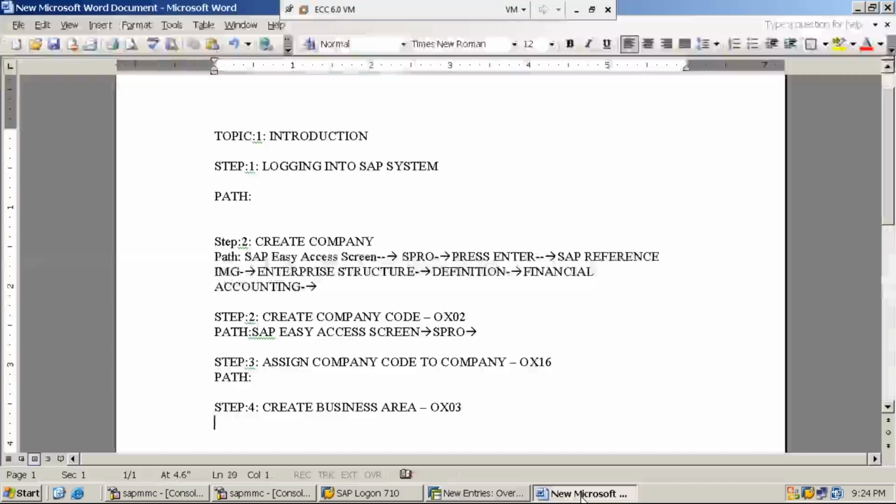Next step number 5: create or maintain consolidated business area. The transaction code is OCC1.